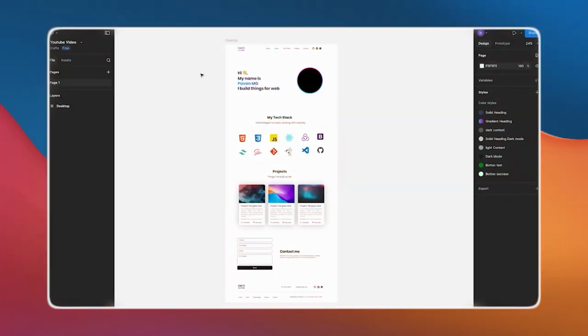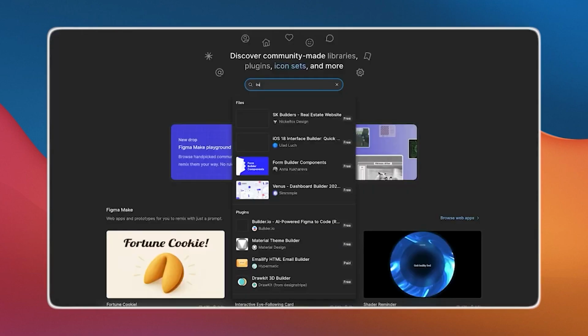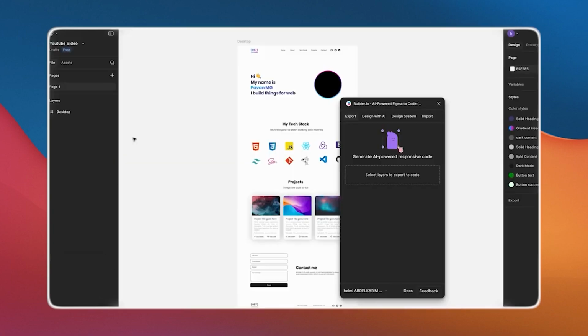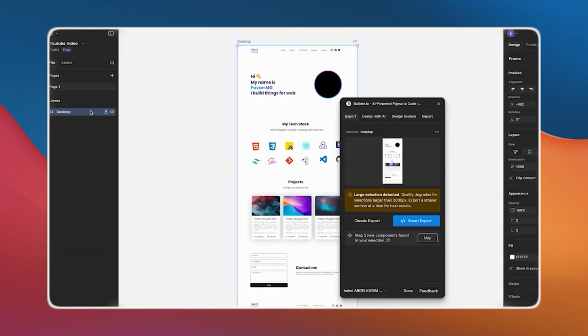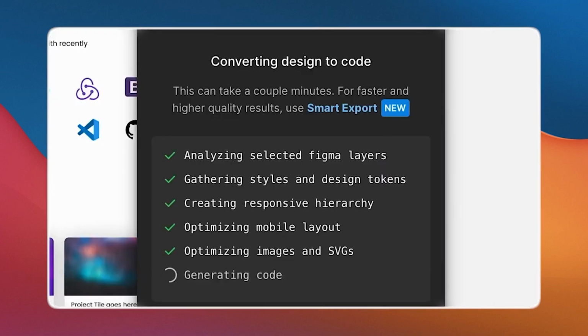First, open your portfolio design inside Figma. Next, open the Builder plugin from the Plugins menu. If you don't have it installed yet, go to the Figma community and install the Builder plugin now. Once the plugin is open, click on the frame you want to export. Then, find and click the Export to Code plugin inside the Builder plugin. This sends your design to Builder's system to start building the code.